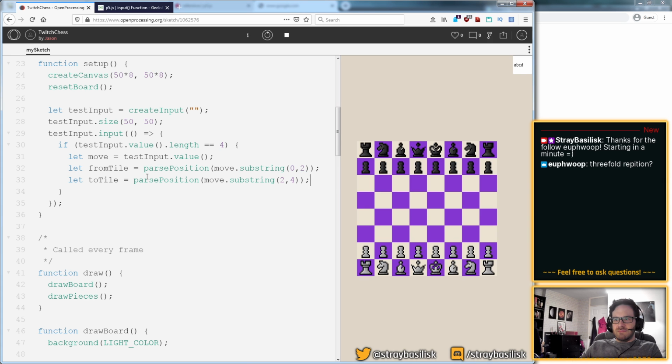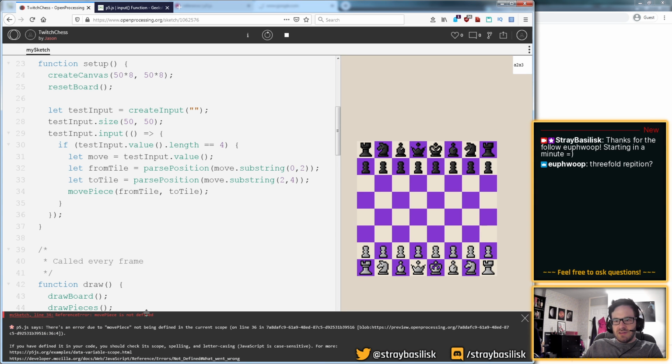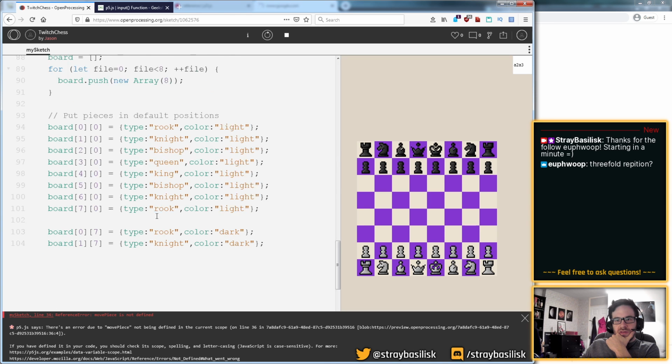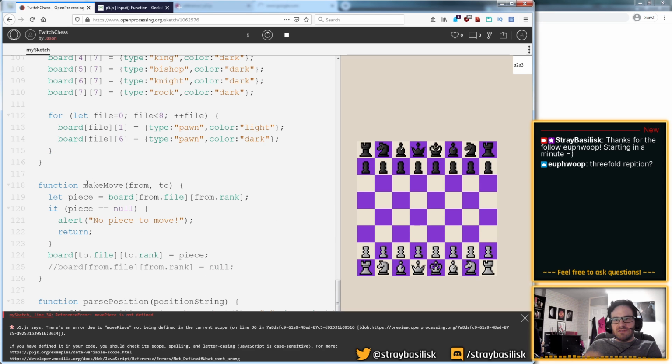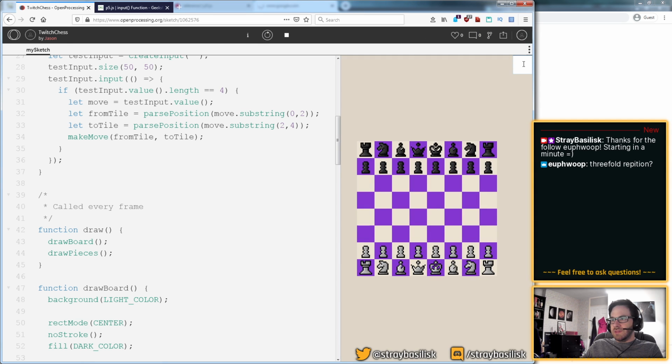Let us call that move function. Okay, so this is A2, and let's try and move it to A3. A2, A3. Oh, error. Move piece is not defined. Oh, it's not called move piece, it's called make move. Let's try that again. So A2 to A3, please.